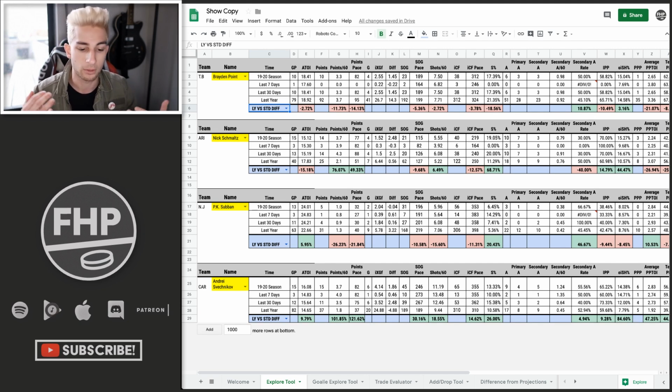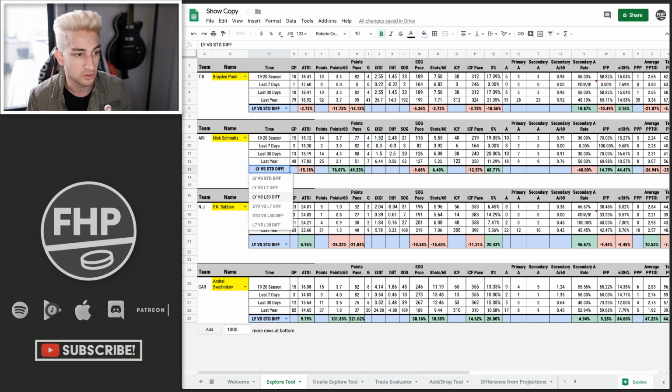If you're looking at a pickup, for example, let's say Nick Schmaltz, you're saying, okay, well, his season has been good, but how has he been doing versus the last 7 days? You can do that by going to last standard, or STD, just season to date, versus last 7. And how has his season been versus his last 7 days? Has he been better or worse? That kind of thing.